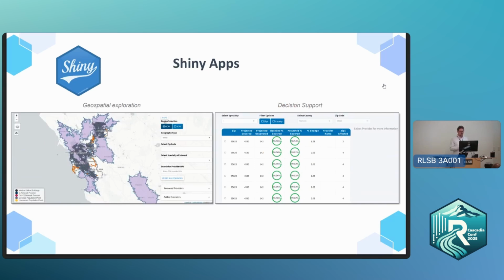So this is an example of one of the apps that we've stood up, where on the left you have an interactive web map that allows you to make selections for specialty or zip code or geography type, whatever you want, and explore our healthcare network. And hopefully this raises some questions about where our gaps exist or do not exist, that then the decision support side of the house, which is contained in the same app, will make recommendations on providers that could potentially fill those gaps and the projected coverage increases associated with those providers.